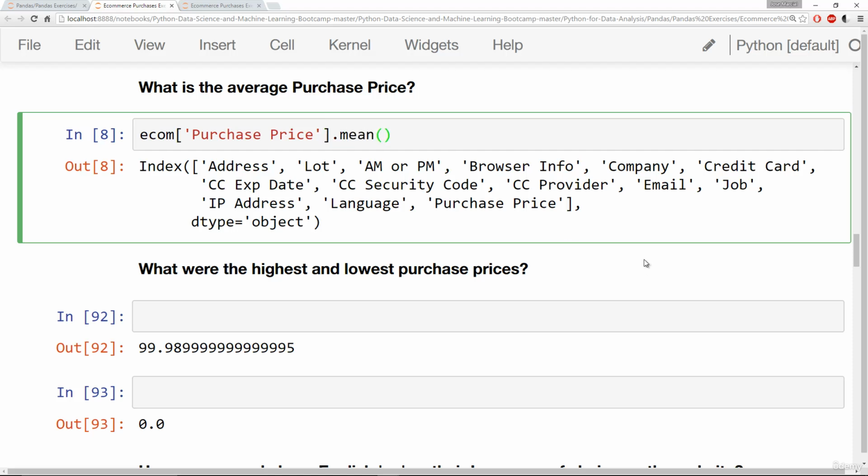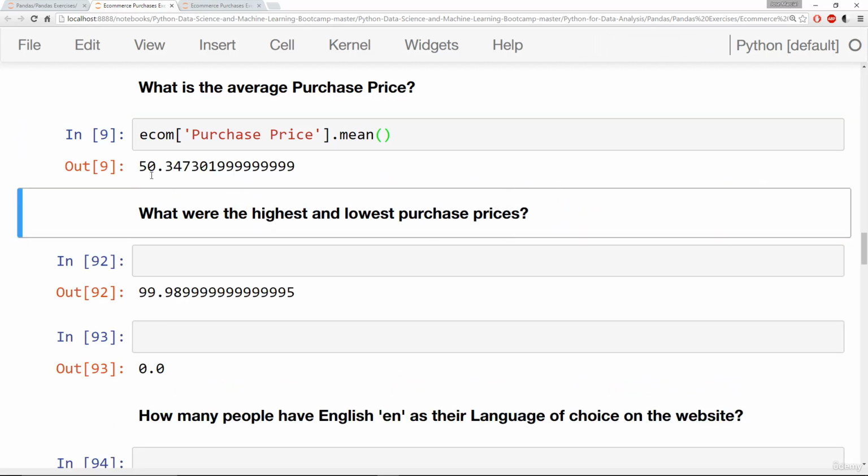And the reason I didn't actually post what is the mean purchase price is because I didn't want to give away the method right off the bat. So hopefully you're able to figure that out. And the average purchase price is $50 and about 35 cents.